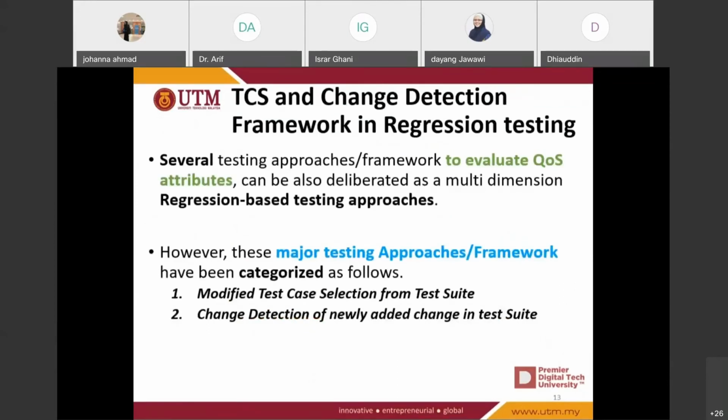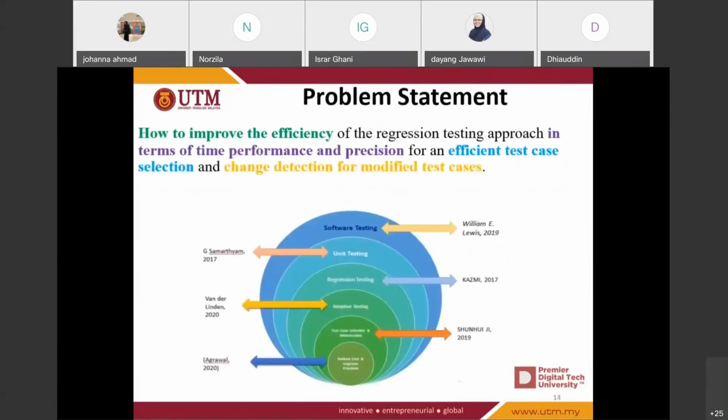So the test case selection and change detection framework in regression testing, actually several testing approaches framework to evaluate the quality of service attribute, which we have discussed in previous slide regarding time and efficiency. So this can be also deliberated in a multi-dimension regression-based testing approaches. However, these major testing approaches framework have been characterized as follows: the modified test case selection from test suite and change detection of newly added change in the test suite.